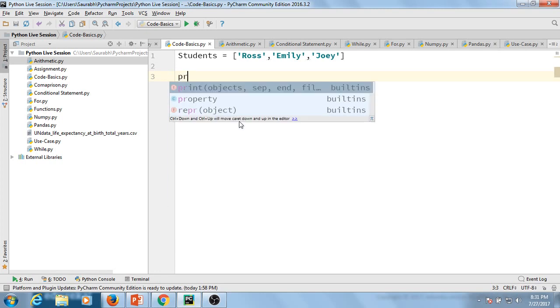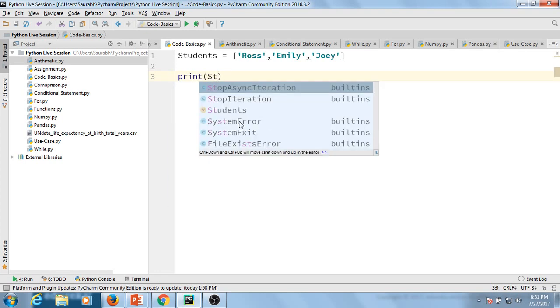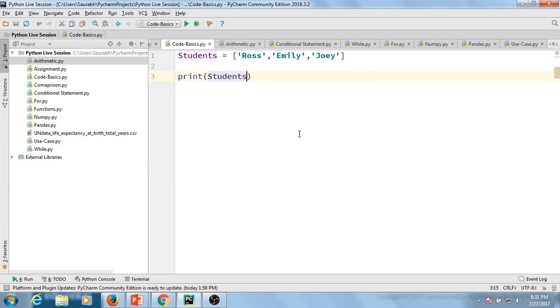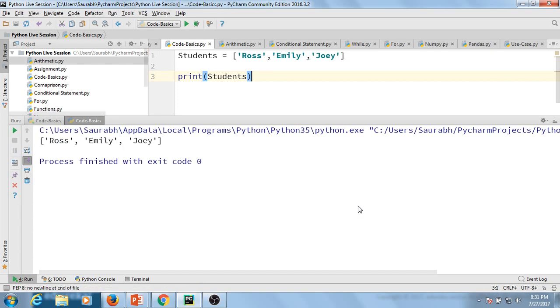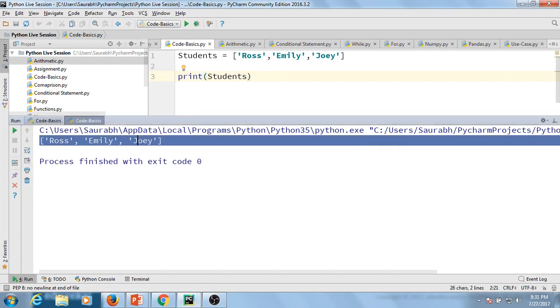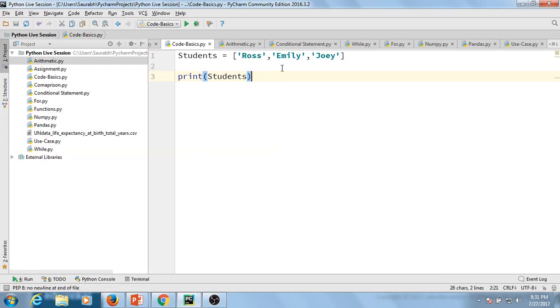So I'll just quickly go ahead and print this student list. So you can see that the list has been printed. Now there are various operations that you can perform with this list. You can find out the length of this list. You can perform slicing over here. You can find out the index value of a particular element. So let me show you how you can do that.